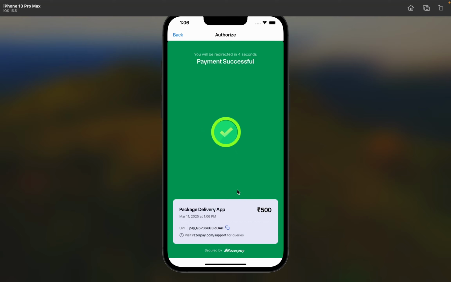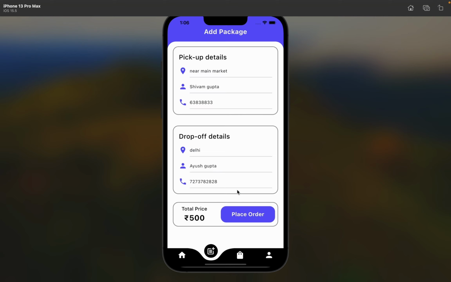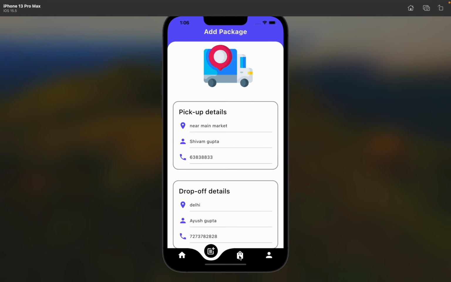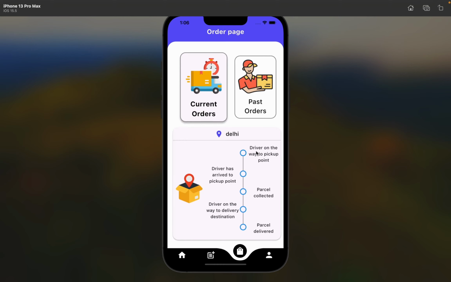So payment is successful, and it will successfully redirect to the app, and now you will again see a green light which says order placed successfully. Now let's check what order has been placed by moving to this booking page. So here you can see that this is the destination address that I filled. So here you can see Delhi.